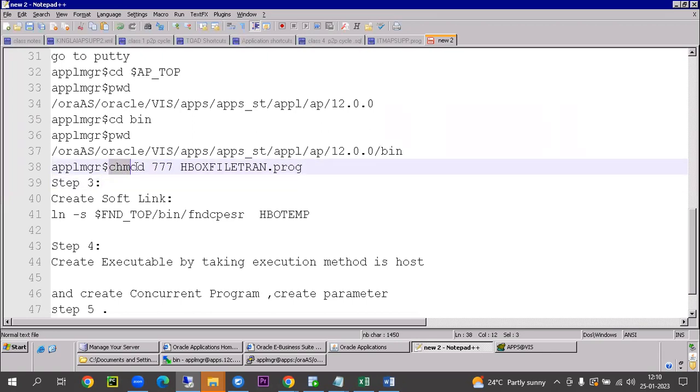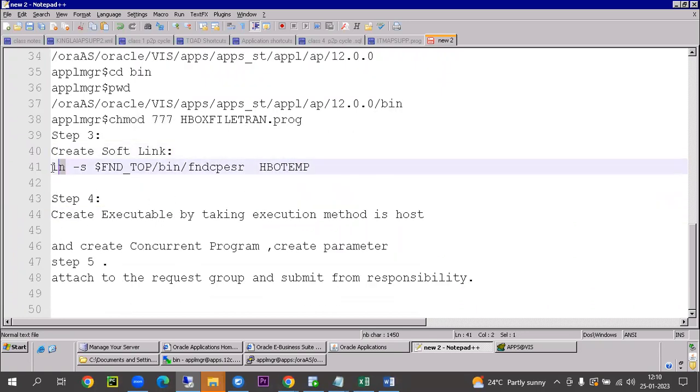The syntax is chmod 777 and your file name. Clear? Now this is the syntax I was talking about.